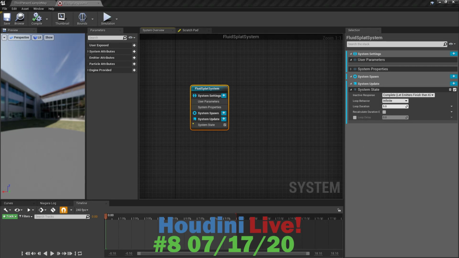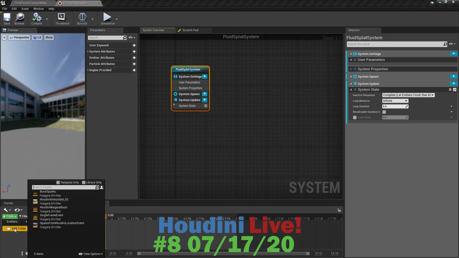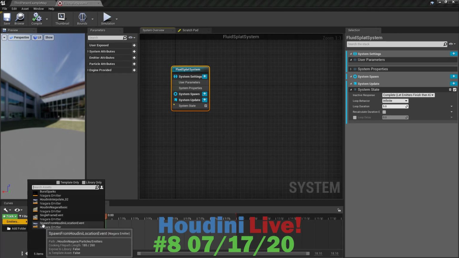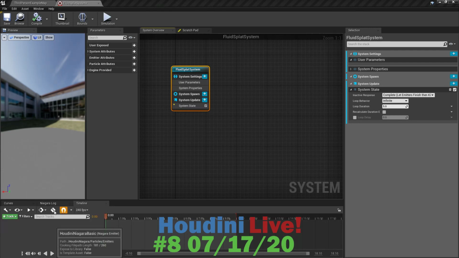So what we have to do now is, we're up here, and we don't have an emitter. We've got the system in here, we've got everything else, but we don't have an emitter. So what we're going to do is hit plus track, and then go to emitters. And where is the Burst Spark Houdini? What we want is the Houdini-Niagara Basic. Yeah, that'll work out fine for us.